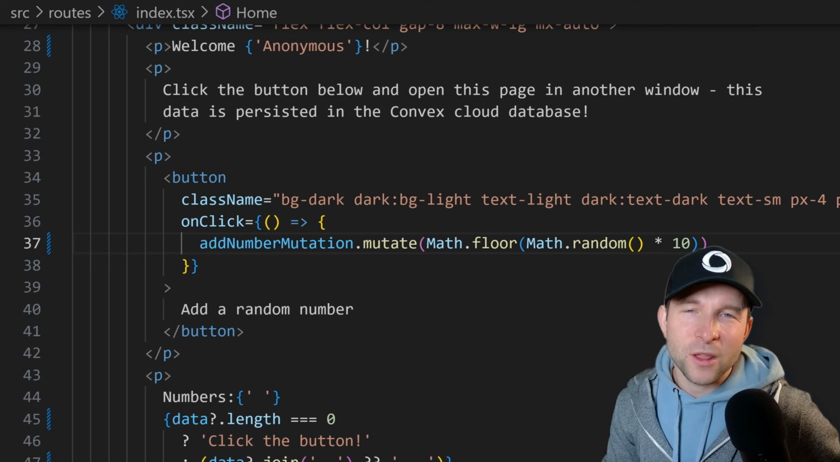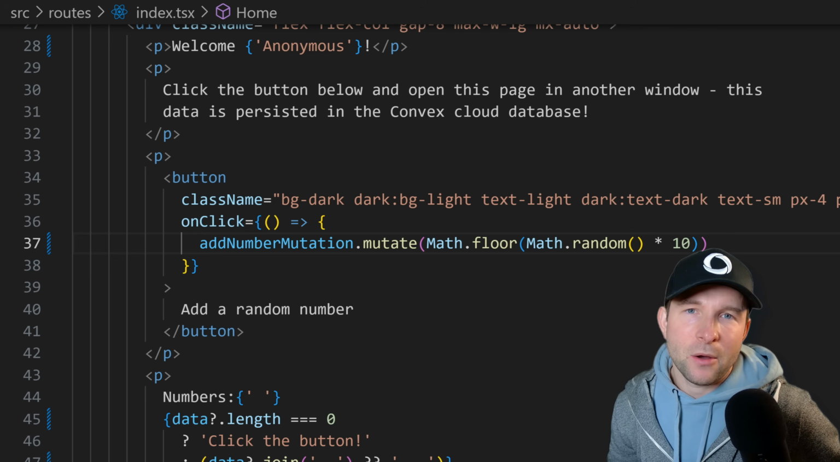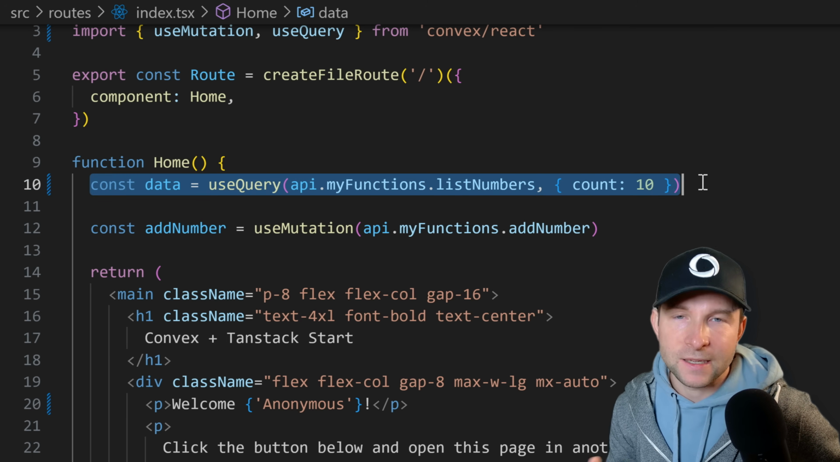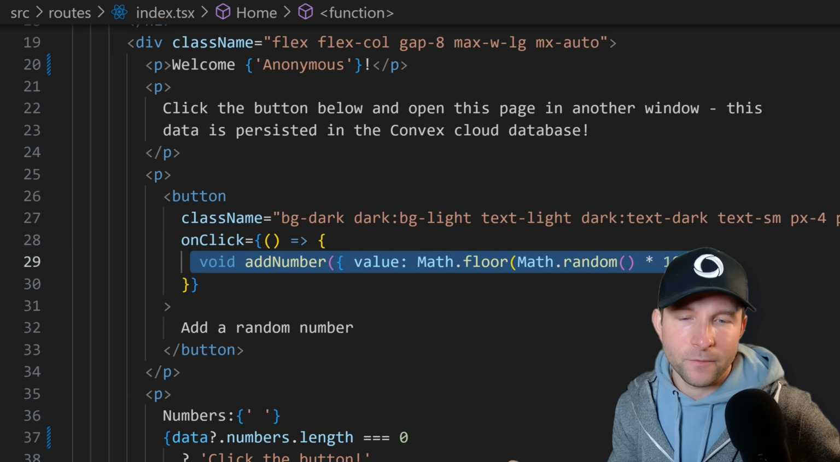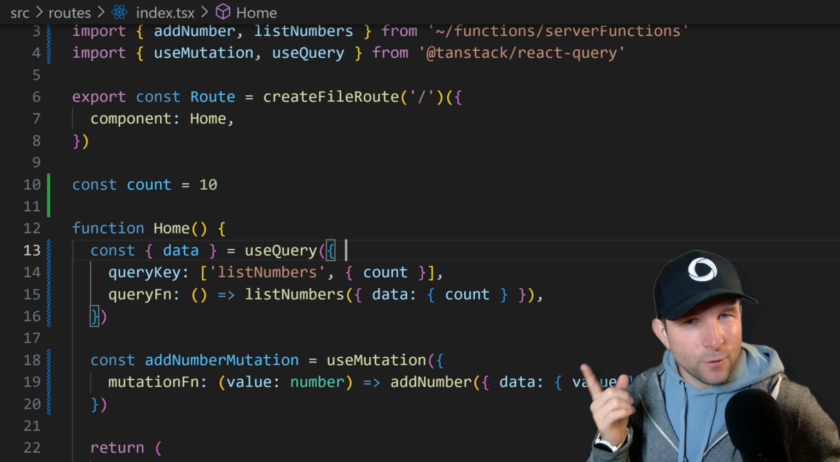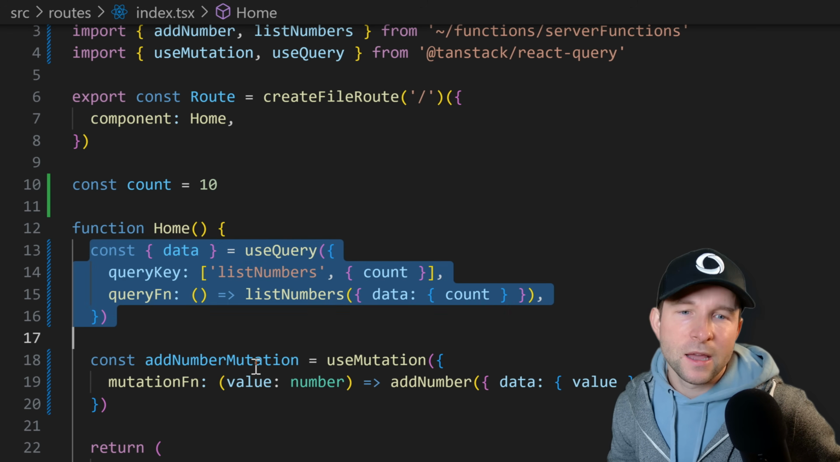You see, one of the biggest selling points of Convex is that everything is reactive. That means that our use of useQuery here before is effectively a live query. So when we added a number down here from before, it was going to be automatically updated and React is going to re-render this component for us. Unfortunately, TanStack Start slash React Query doesn't have this ability.